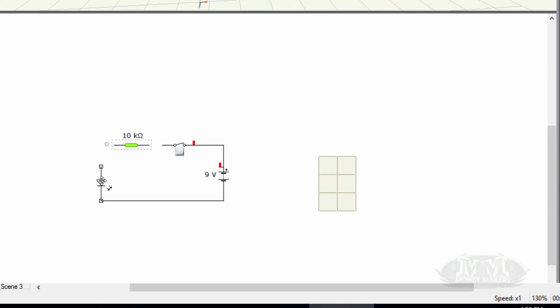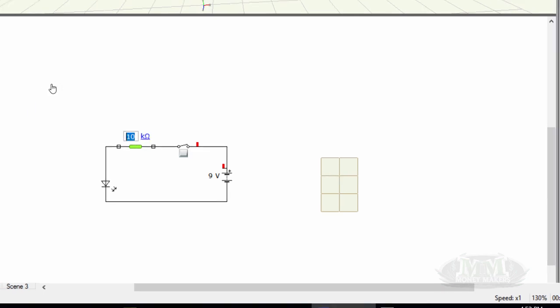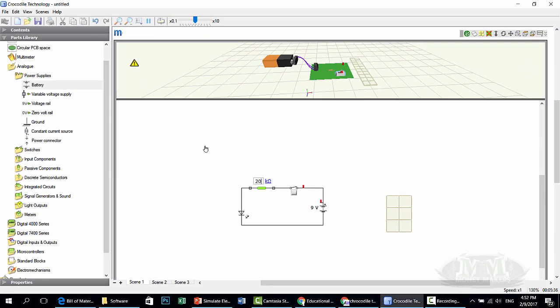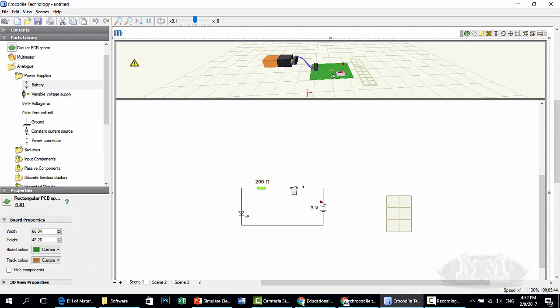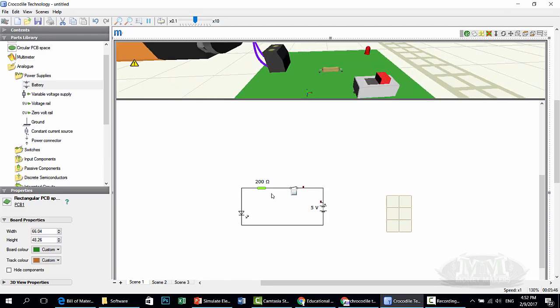Let's drag that item and add that resistor. Change the resistor value to 200 ohm, not kilo ohm, and change the voltage to 5 volts. Now if we click here, as you can see, the LED will light up.